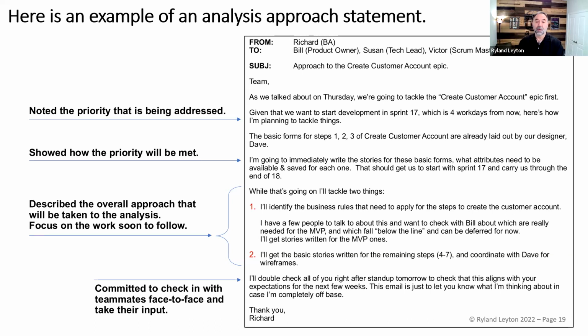Okay. If you have an outstanding account debt with us, how do we handle that? And there might be things. I have a few people to talk about. I'll want to check with Bill about which are really needed for the MVP and which are below the line, not as important enough and can be deferred. I'll get those stories written for the MVP ones.